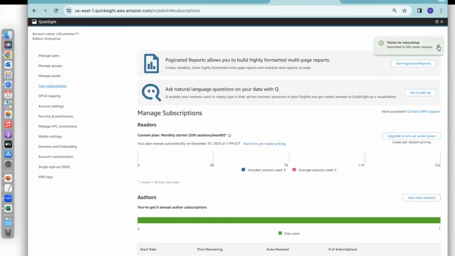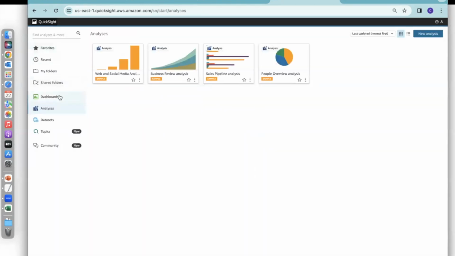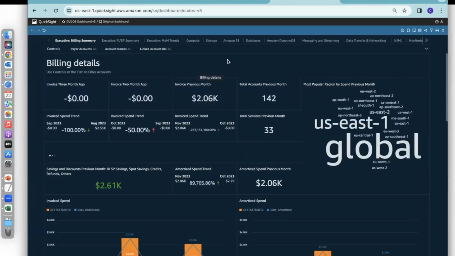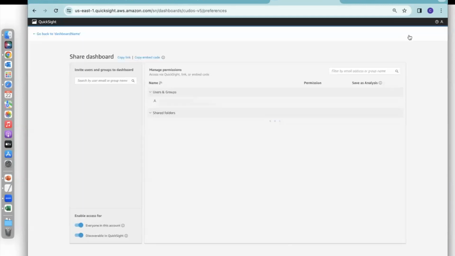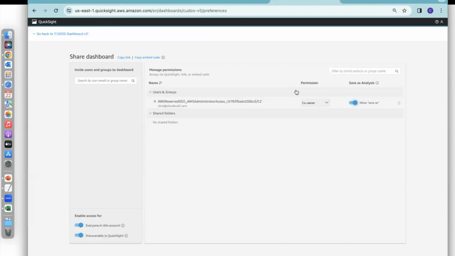Great. So as we navigate back over to the Cloud Intelligence dashboards, we have a couple of tricks that we need to do to apply the theme, right? The first thing we need to do here is share our dashboard, and come over here and allow it to be saved as analysis. So we're going to confirm.